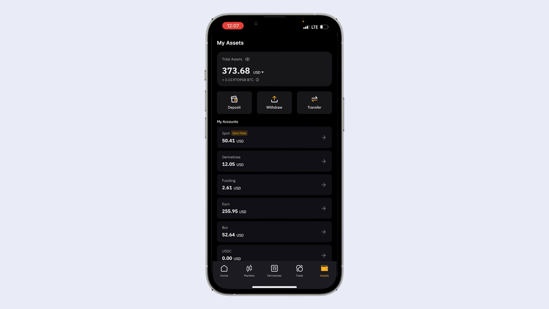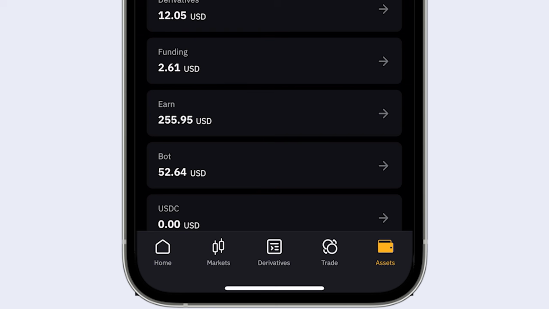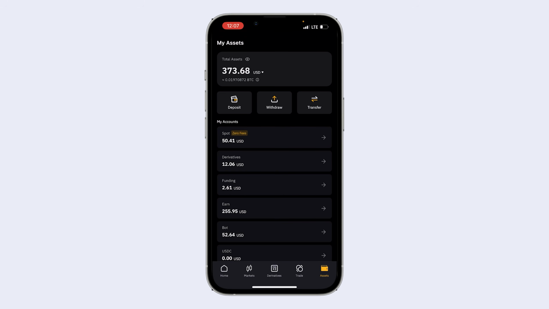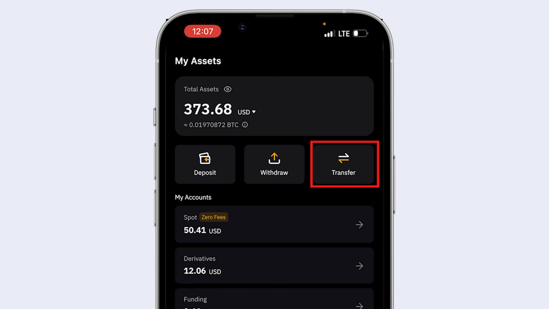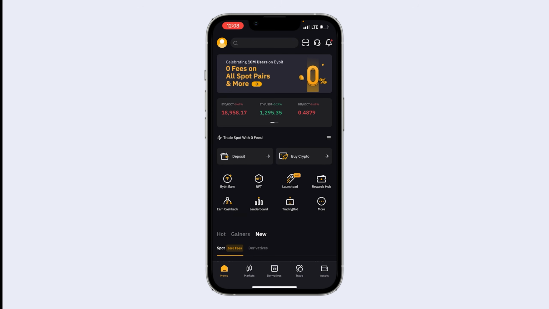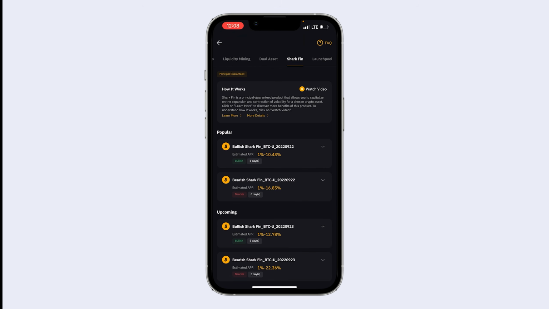Now when it arrives, it will arrive under this derivative section of your wallet. You'll now use this transfer feature to transfer the USDT you sent from derivative to your earning wallet. It's from this earning wallet that you can invest in the Sharkfin. Now, if you want to buy with Naira, then you have to watch my P2P video to know how to do that. So let's go back to the Sharkfin.